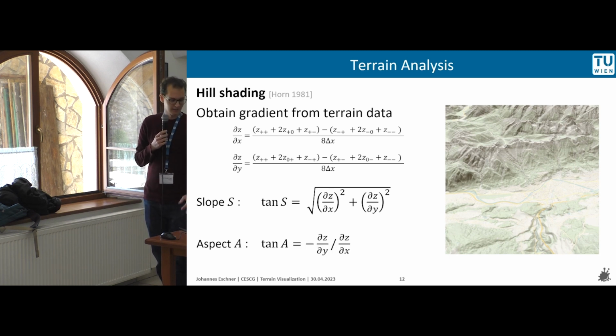And the aspect angle is just another name for the exposition, basically, where I have the different orientations of the slope. And the cool thing about this is I don't need a mesh for that. I can just read the pixels and take the elevation values from the pixels to arrive at these derivatives.